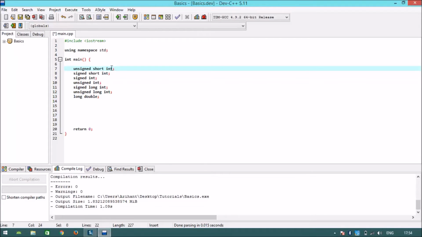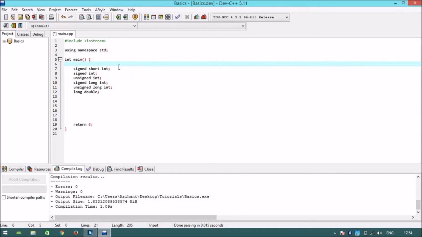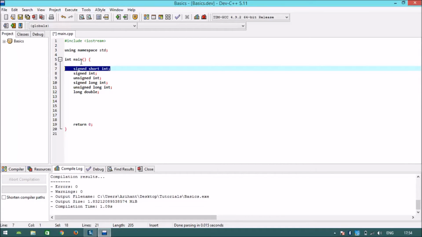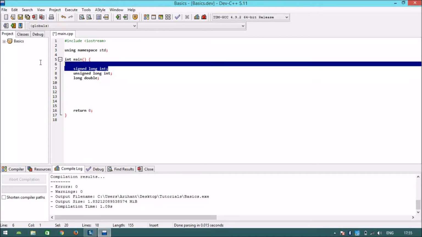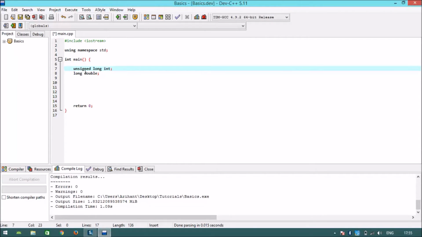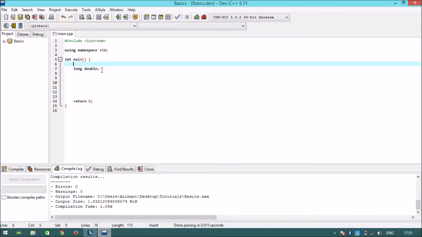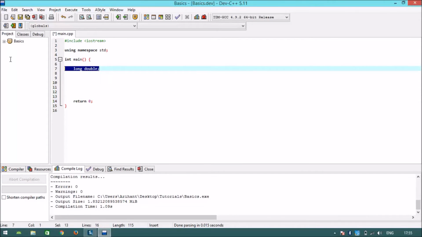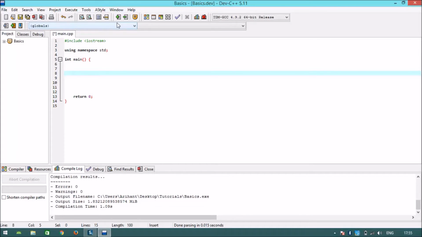Unsigned short int is for small numbers but not that small. It's kind of like small but a little bit bigger than short int. Then signed short int is the same as short int. Signed int is the same as int. Unsigned int is a little bit bigger than int. Signed long int is the same as long int. Unsigned long int is a little bit bigger than long int, and long double is bigger than double. So that covers our basic data types. There's also one more data type, which is strings.